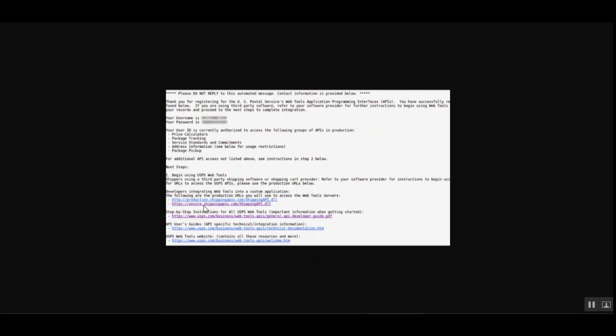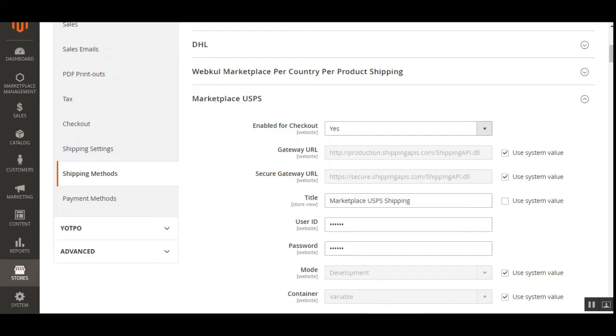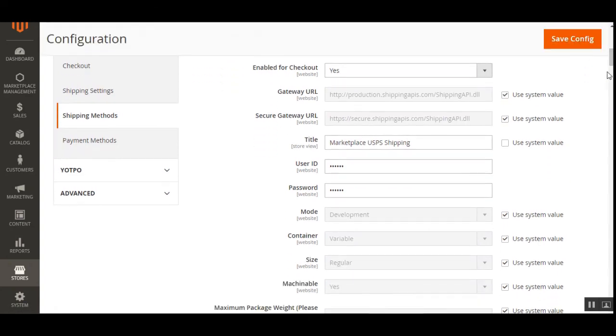So it's secure.shippingapis.com/shippingapi.dll. So this is what you get after you've registered your USPS account. You'll have this particular username, password, and the URLs for use, so that you can configure this particular marketplace USPS plugin from the backend panel there.